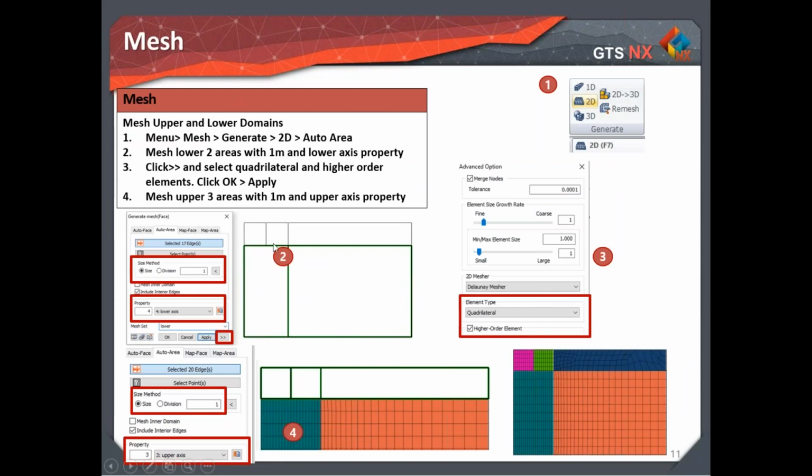So we would select overall geometries. In this case, we have two main layers. So the bottom layer and the top layer are the two main soil properties. We're going to use quadrilateral elements, and we're actually going to activate the higher order element feature, which is creating nodes in between the elements, almost like subdividing the elements.